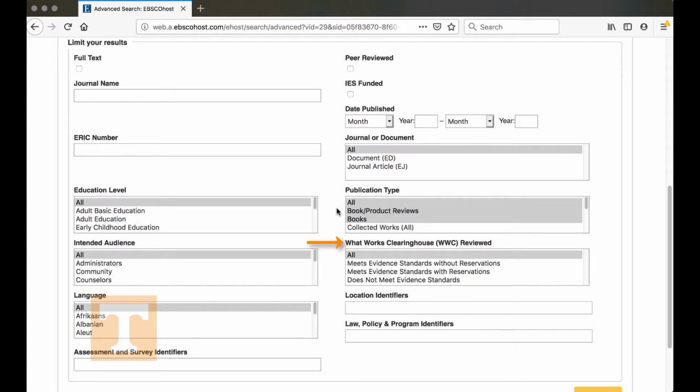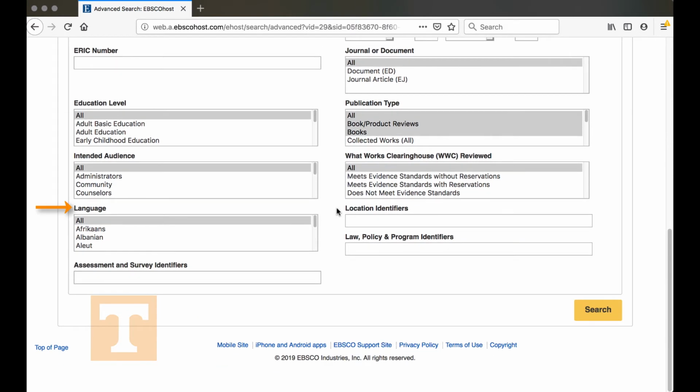What Works Clearinghouse, or WWC Reviewed, is used when you want to view research that has been reviewed by the WWC to see if the research meets its standards. The WWC is managed by the Institute of Education Sciences, which falls under the Department of Education. You can learn more about WWC at ies.ed.gov/NCEE/WWC. Language allows you to limit the results to articles and other resources written only in the languages you select. This can be helpful if you get a lot of results written in a language you can't read.